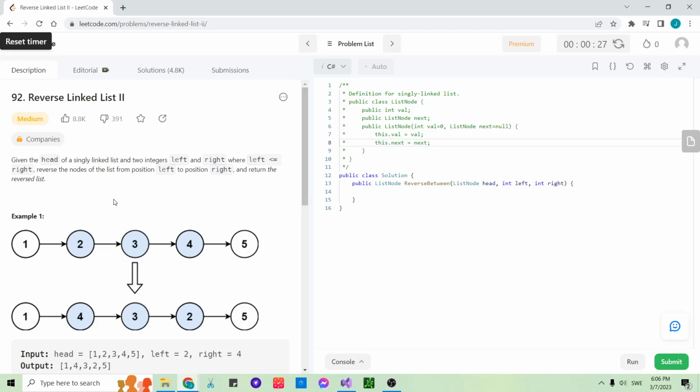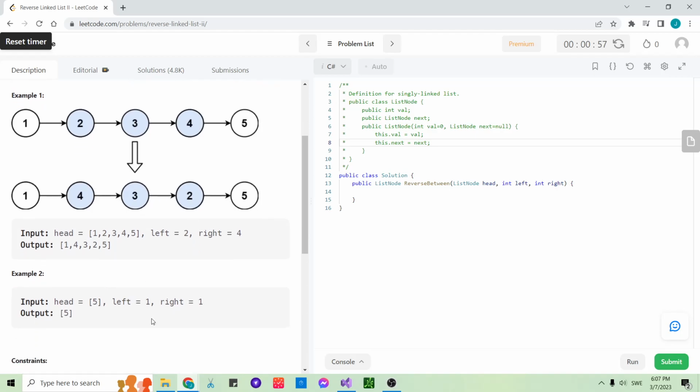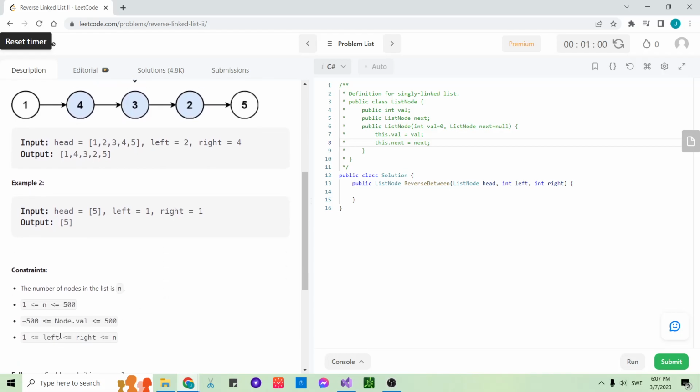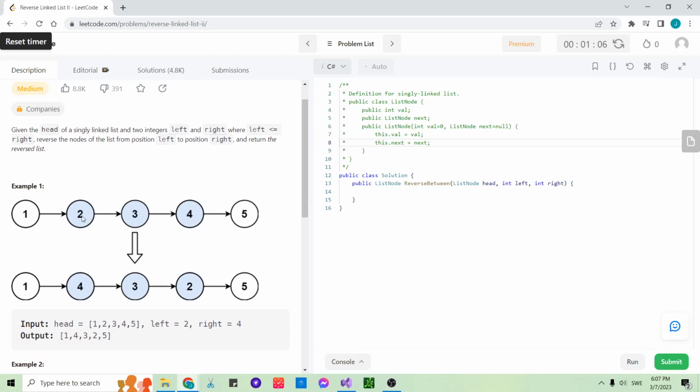Okay, we only want to reverse the nodes from left to right, instead of the whole list. Position left, position right. And this position is 1 indexed, 2 to 4. Okay, 5 left 1. So we want to reverse from position left to right.